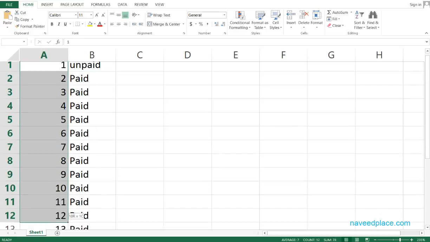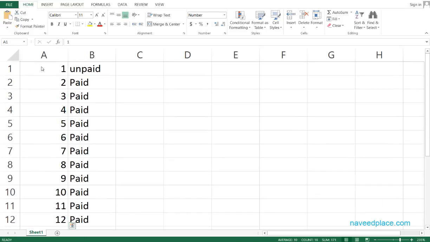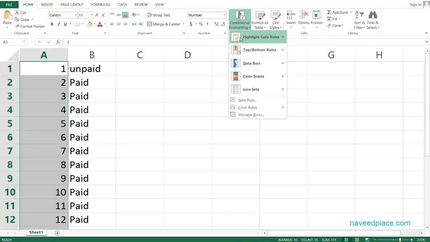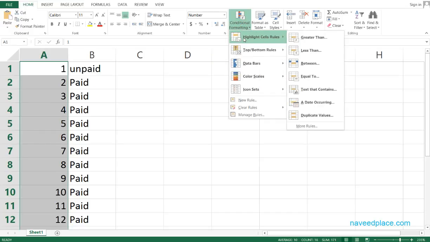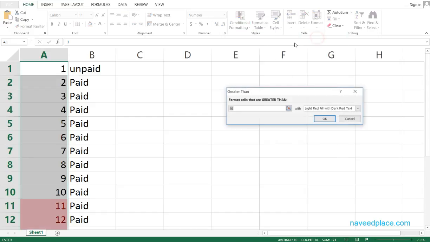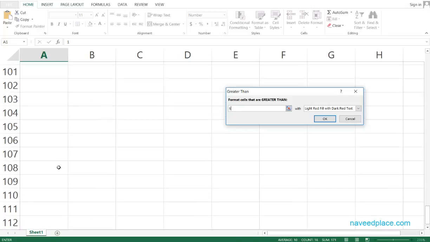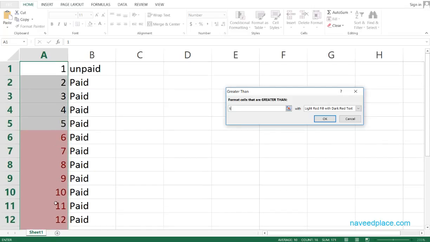What I do, first I will select this all, and then I will click on conditional formatting, and here what do we have? First is called highlight cell rules. So first what do we have? We have greater than. For example, if the number is greater than, if I say here if the number is greater than 5, you can see that it is highlighting all the numbers that are greater than 5.